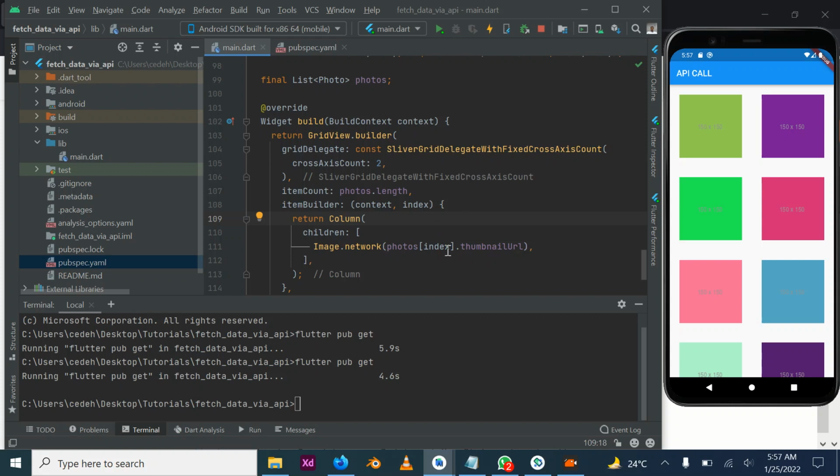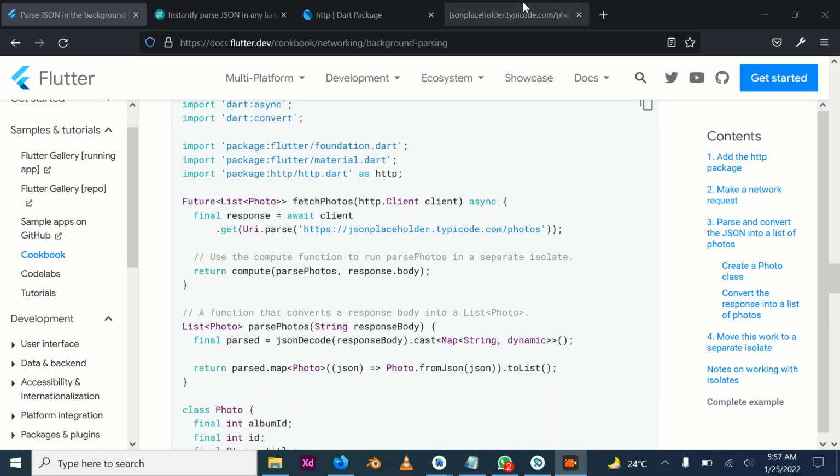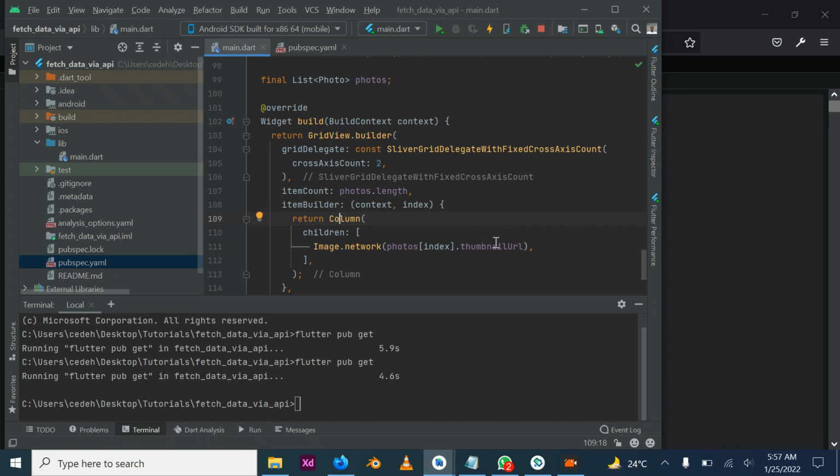So we want to capture all these fields here. We have ID, album ID, title, URL, and thumbnail. So what we are getting over here is just the thumbnail. So we want to, under these images, add a text to it.